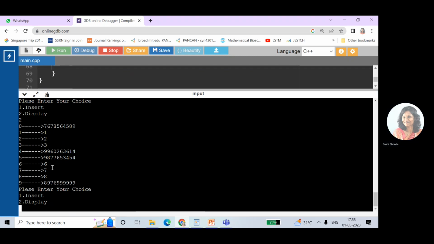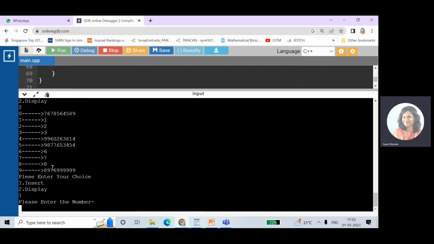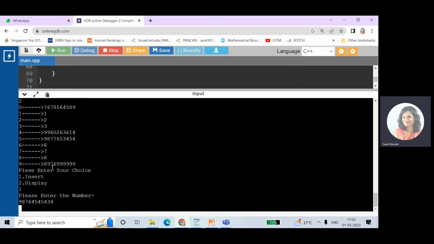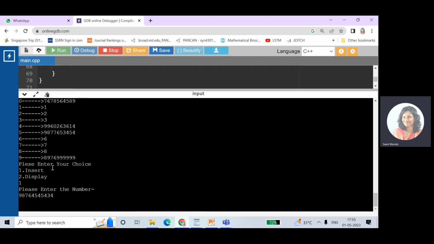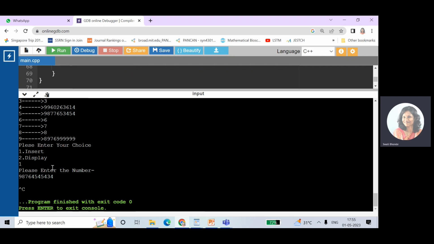Now, the main thing. If I want to insert a number, it will ask me to enter a number. Let us say I enter some random number, and let us say it is colliding to index number 4. Now if I hit enter, it should show me some message, right? What went wrong? 987645. Okay, here we have entered one extra character, but fine. If you enter such a number, it will show you that the hash table is now full.